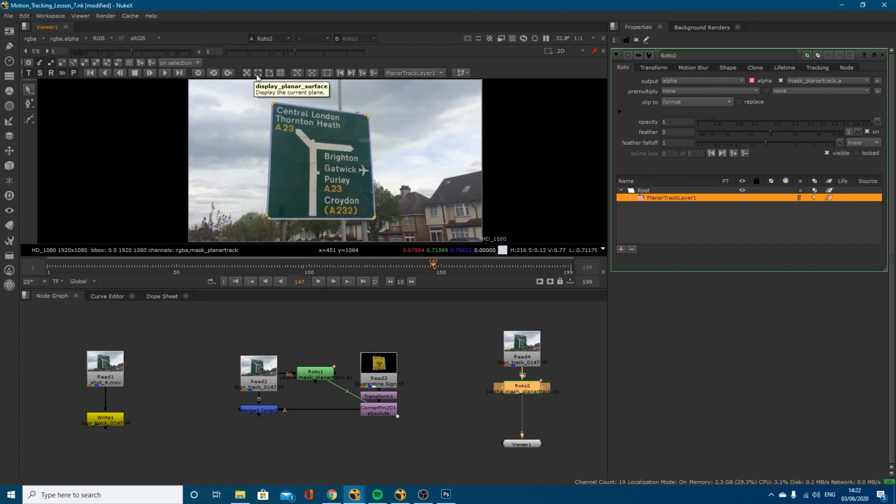So you've got Display Planar Surface. If I click Display Planar Surface, basically we want to match the corners of this blue square to the corners of our sign. And we can't just click and drag. Well, yeah, we can. So if you do click and drag and it disappears, what you've got to do is click Planar Track Layer and it'll come back.